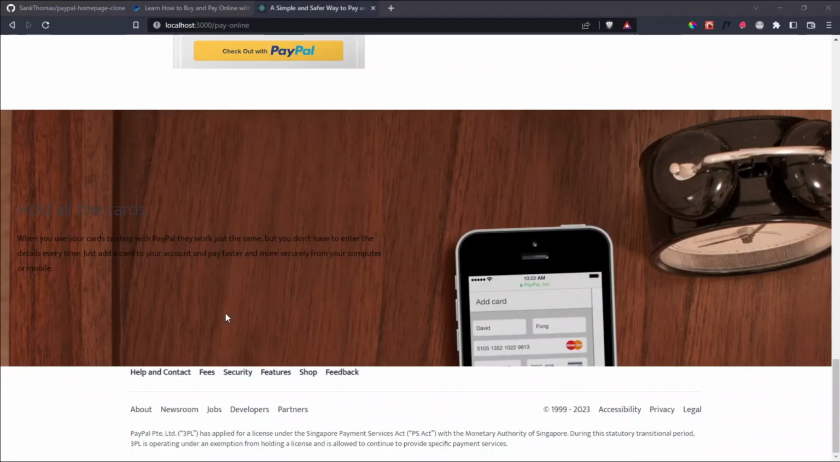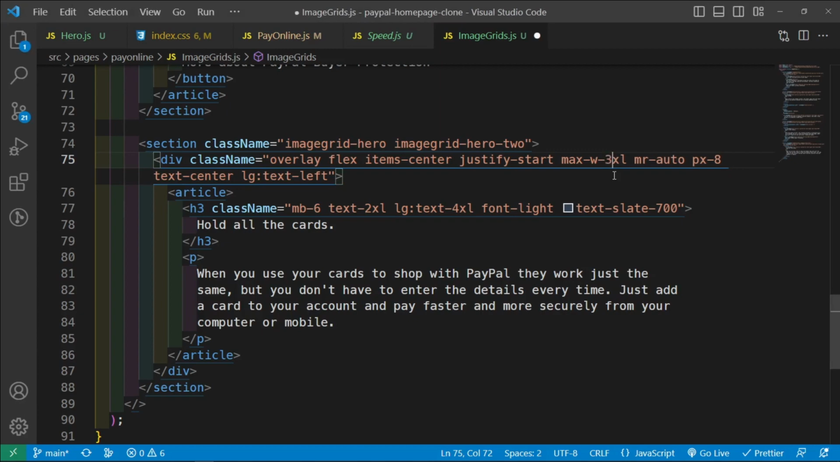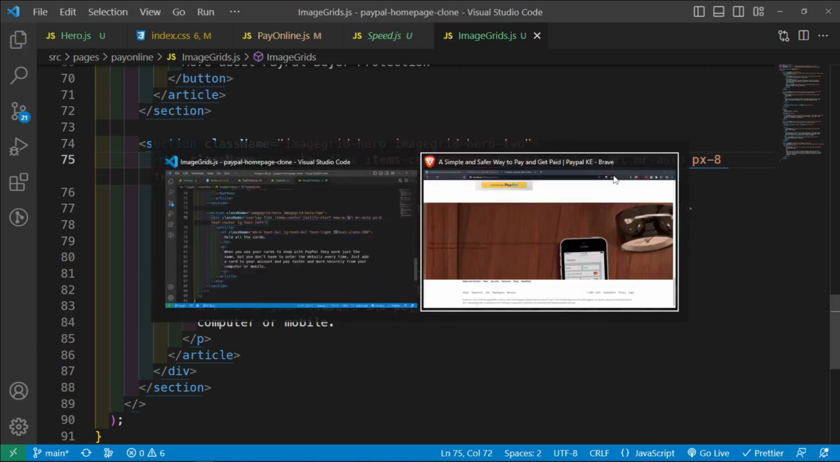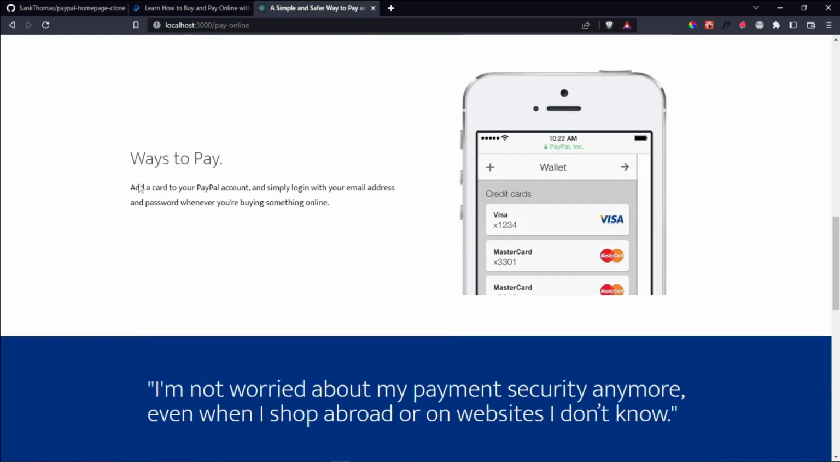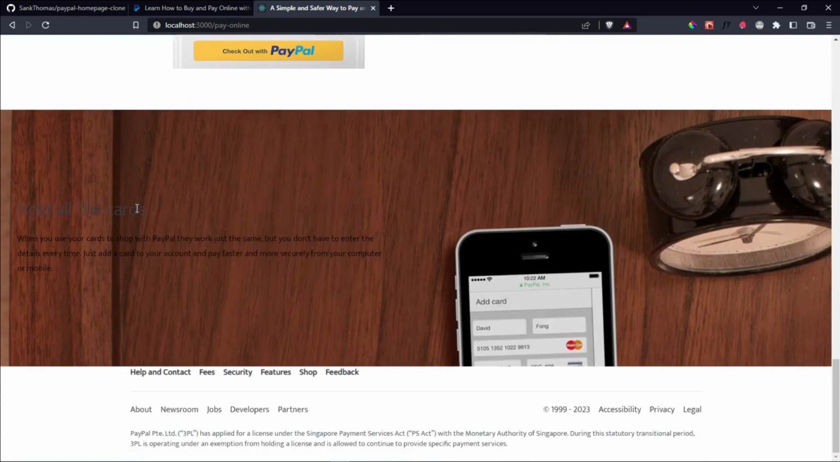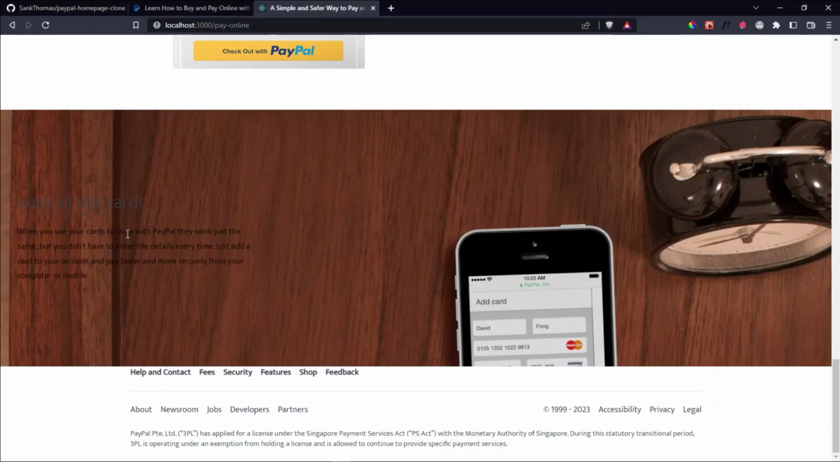Increase this to 6XL so that this doesn't go all the way to the end. Okay, reduce it to 6XL. Wait, what? We need this to be here. We need it to be here. How do we do that? Is it by reducing this? This is going to reduce this.